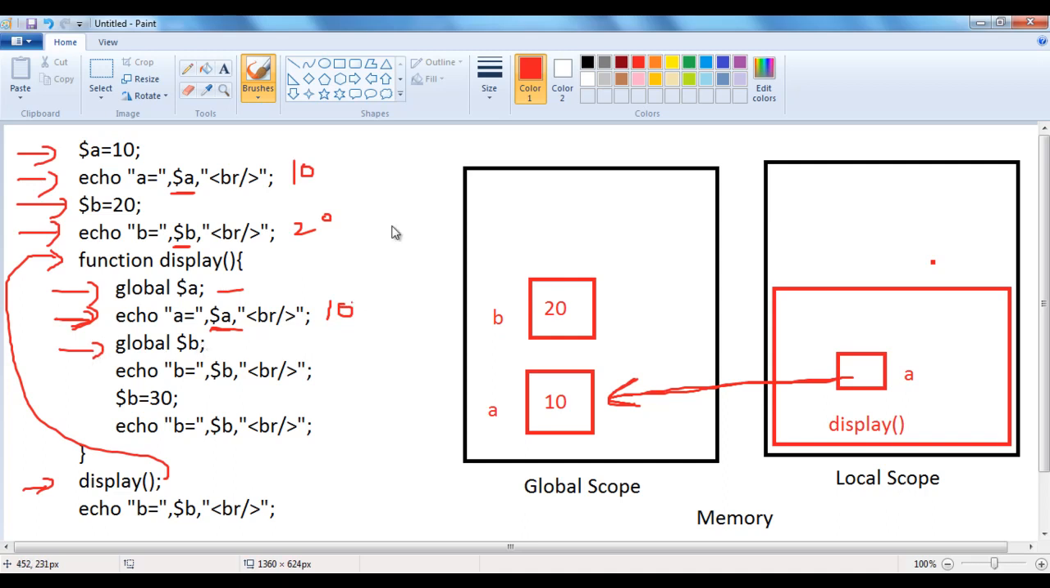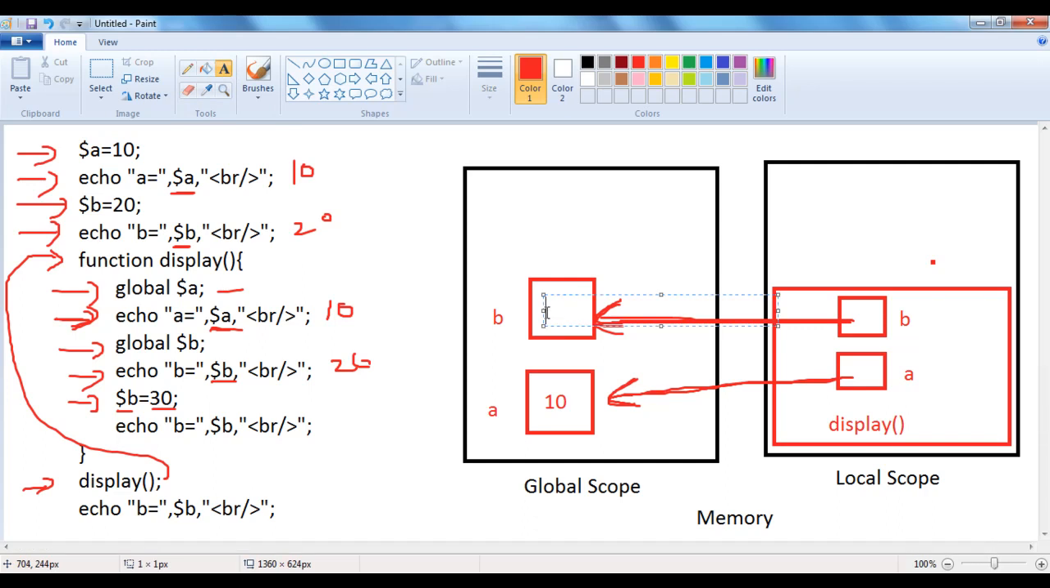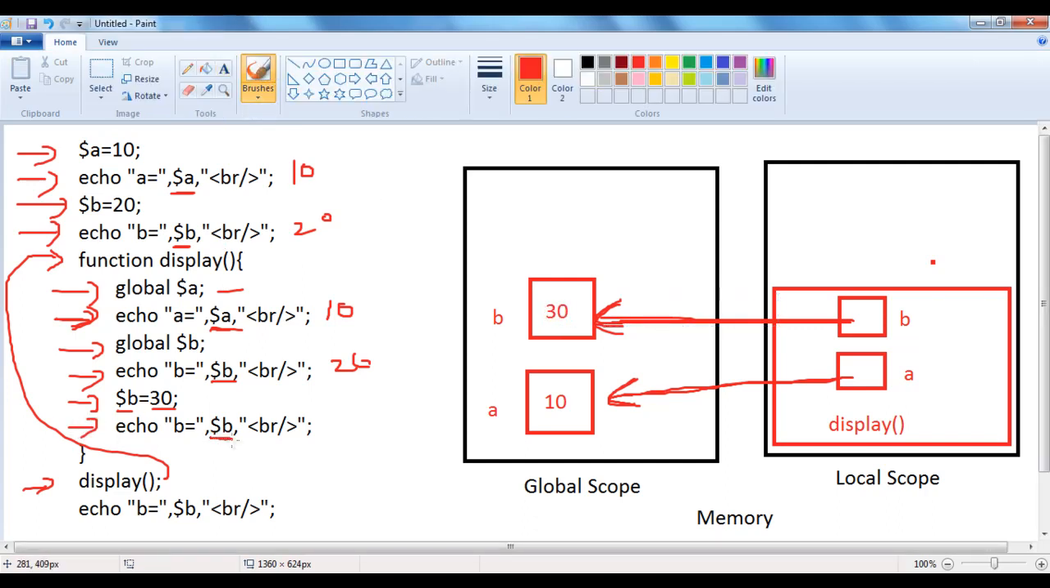And then it creates one more memory location for b variable, and that b is referring to global b. So what happens here when we say echo B, it is going to display the value at B is pointing. So we'll get here 20. And then we are telling the value at B should be 30. The value at B should be 30 now. So it is going to become 30 guys. And then what happens? We are telling here display the value at B is pointing. So 30 will be displayed here.